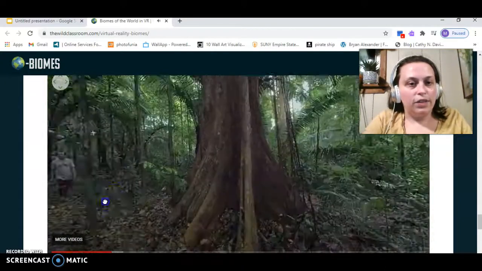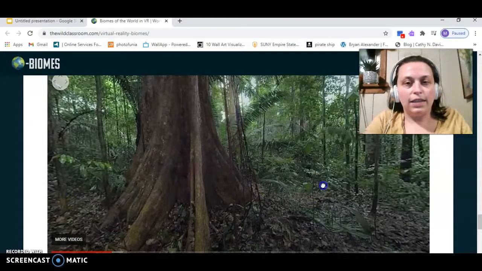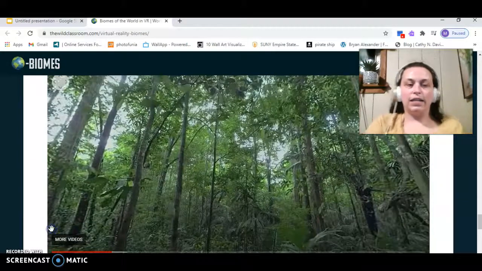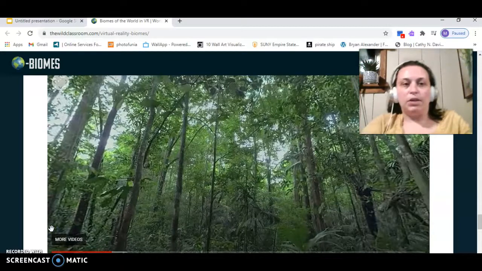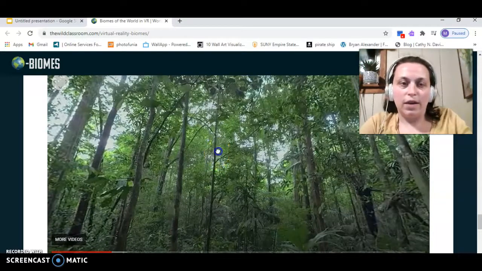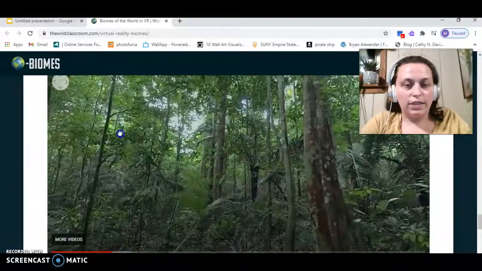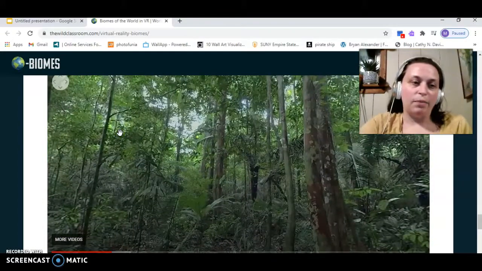Inside of it, you can see all the different tour guides, and they do a little speech about what they're seeing there. It's a really neat experience because I don't think many children have a chance to actually go see a rainforest in real time.